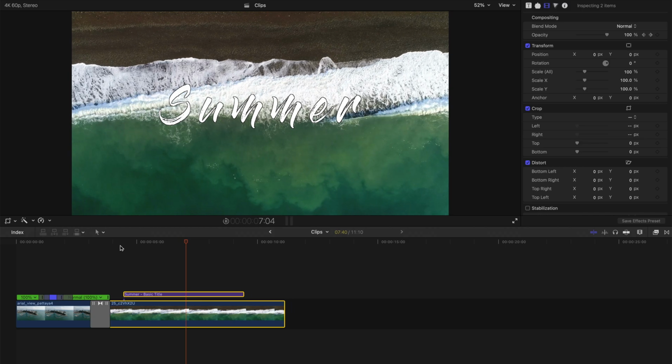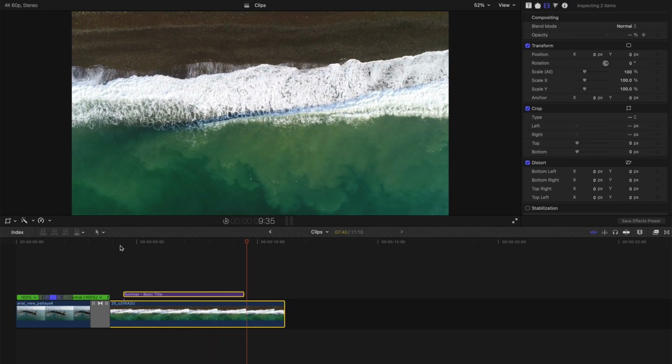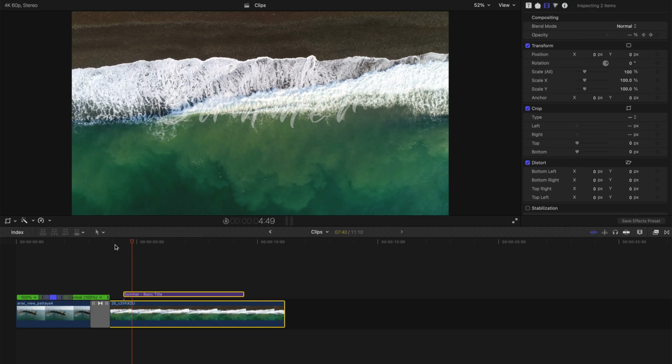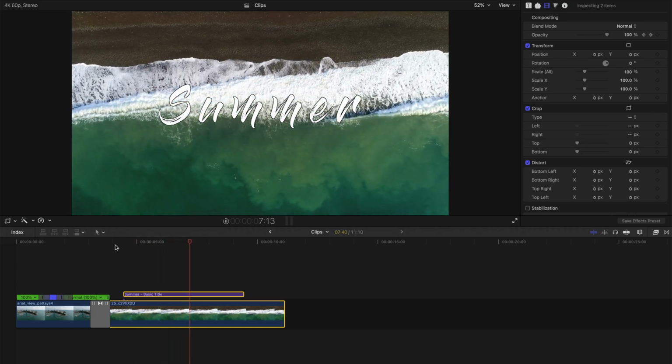It's slowly appearing and disappearing. It's kind of cool. That's the first way to do it.